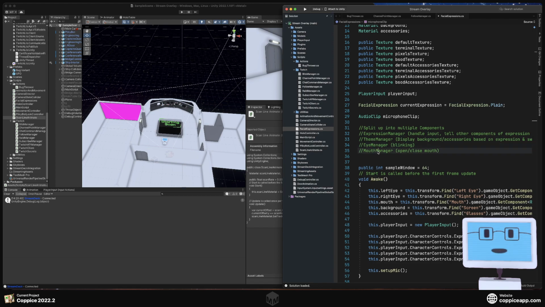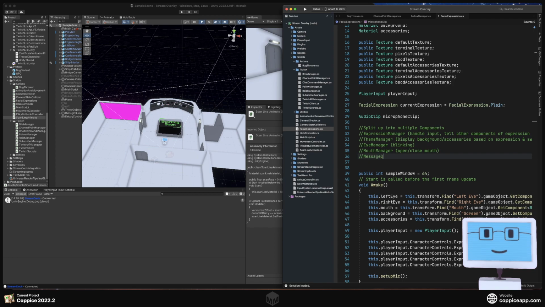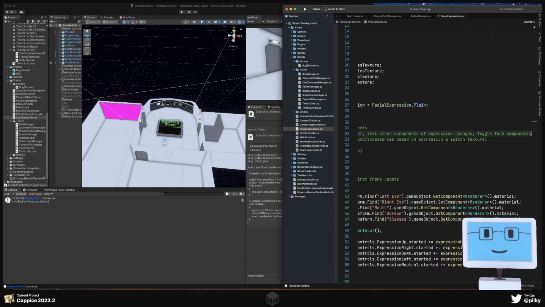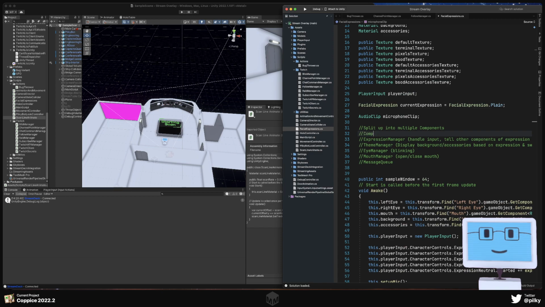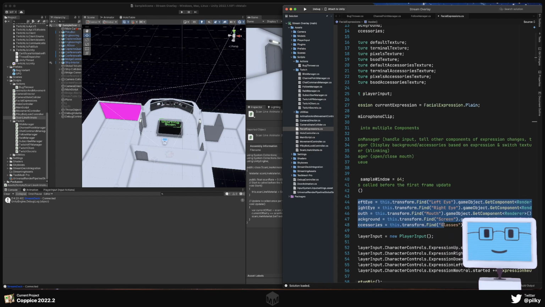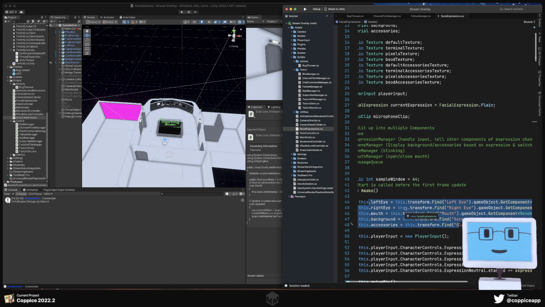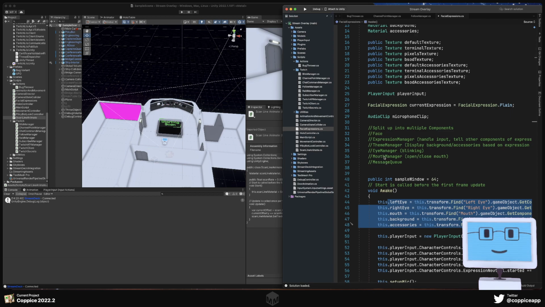So theme manager, eye manager, mouth manager, and then we're going to have message. And the expression manager is going to be able to turn so components of expression changes, toggle face components. And then controlling all of this, we're just going to have the face. And what face is going to be is the face is just going to hold all of our objects, materials, and stuff like that, so that we just have one thing that we pass around to all of these other things. Okay. So, what we want to do?